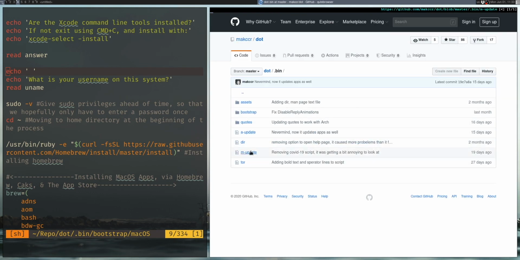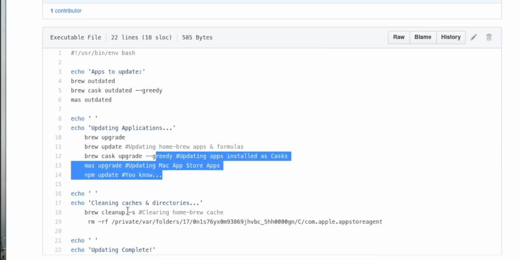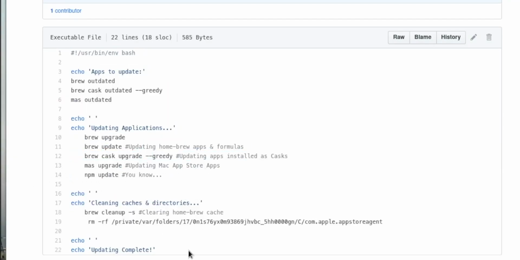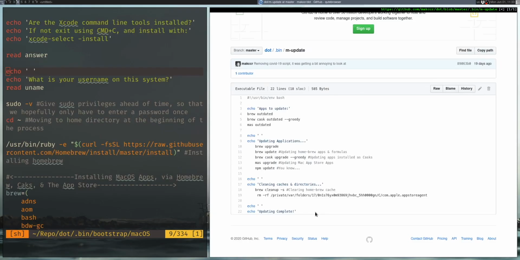We also have the update script. Very simple. All it does is run all of the various commands that I need to update all my programs, clear caches, and keep things running pretty well, that sort of thing. So let's do the same thing for Arch Linux.